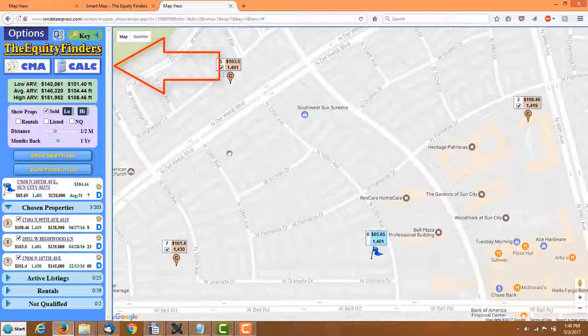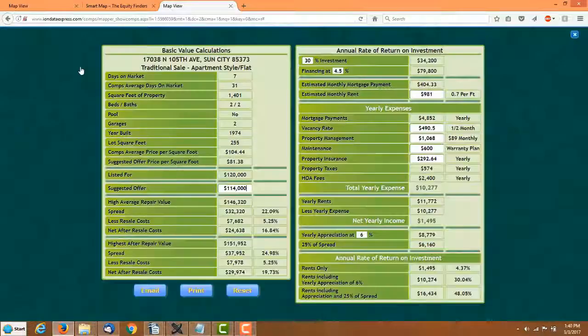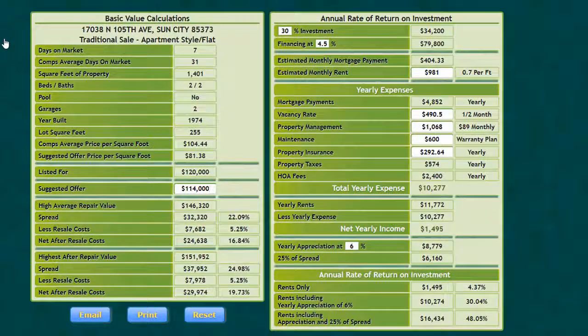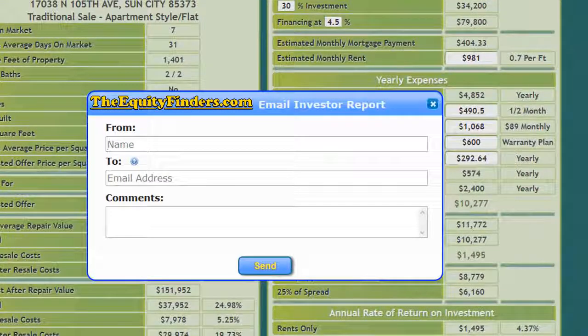When you're finished customizing your Smart Map, click the Calc button to view our extensive investor report. This will provide you with all the pertinent data you will need to make an informed, intelligent buying decision. Our investor report can be customized based upon your specific input as well, and all of the data will be saved in real time. To receive a copy of your report, simply click on the email button, enter a from name, an email address, and any comments you wish, and click the send button. The report will be sent directly to your email inbox.